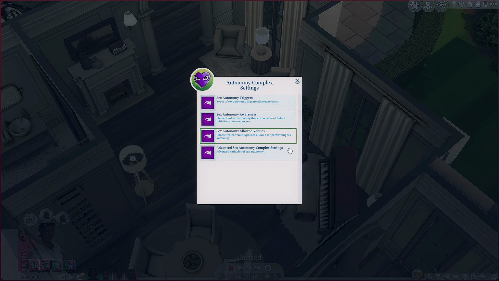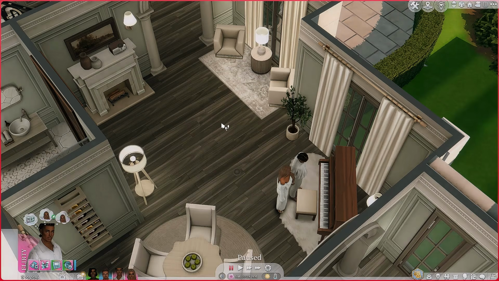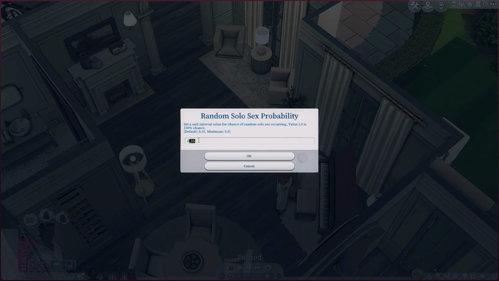Okay, and then here's where we really get into the nitty-gritty. This is the complex settings. Here you can adjust how often you want your Sims to autonomously hunch, and for the most part I usually have this set by default, or the numbers are pretty close. I think for random I'm going to set it a little bit lower than the norm, just a little bit.